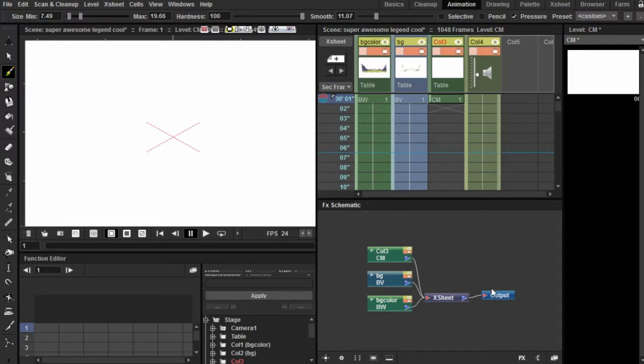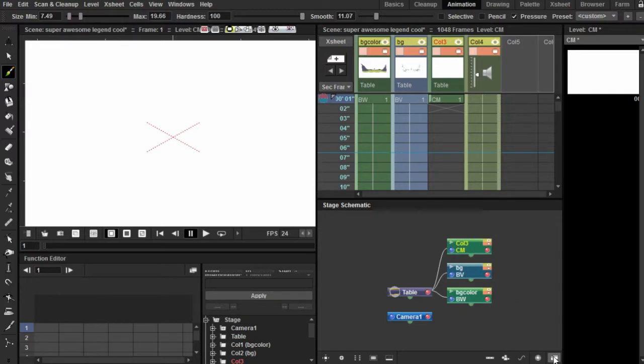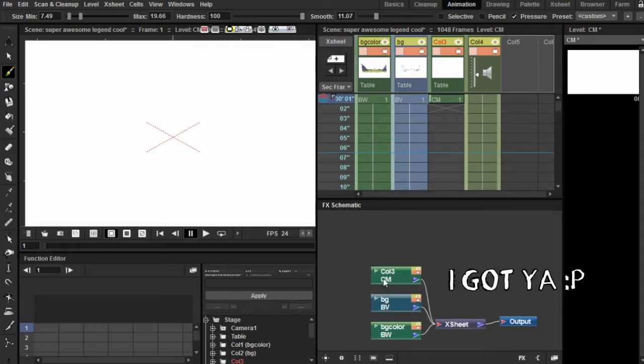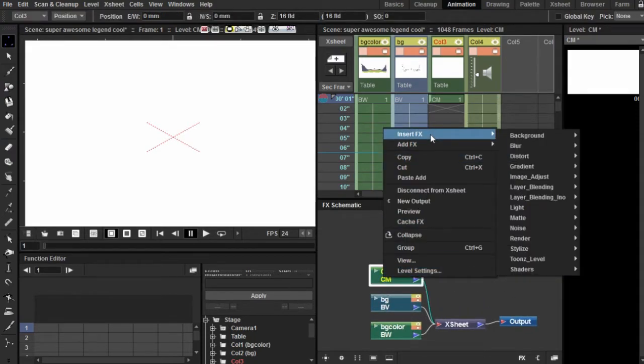And if you guys don't have this FX schematic, then you're going to click this little button here, and this is what it may look like for some of you. Just click this little thing here, and then you'll have what I have. I should have said that earlier, but yes. So you'll click insert effects, and you're going to go down to gradient.